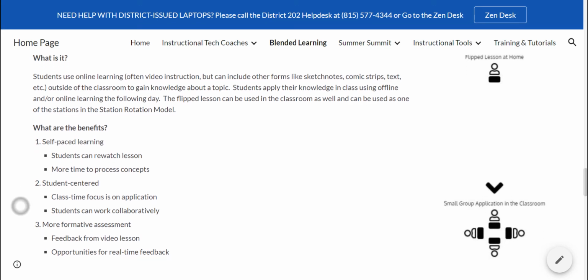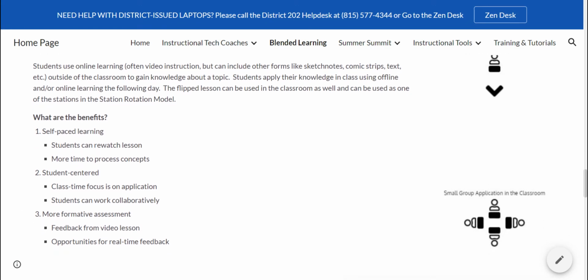So some of the benefits. The biggest one is self-paced learning. When students are receiving direct instruction, if they're absent from the class or having a rough day or process at different speeds than the rest of the class, they're missing a bit. So with self-paced learning, students can rewatch that lesson if it's on video or reread a section, and they just have more time to process those important concepts.